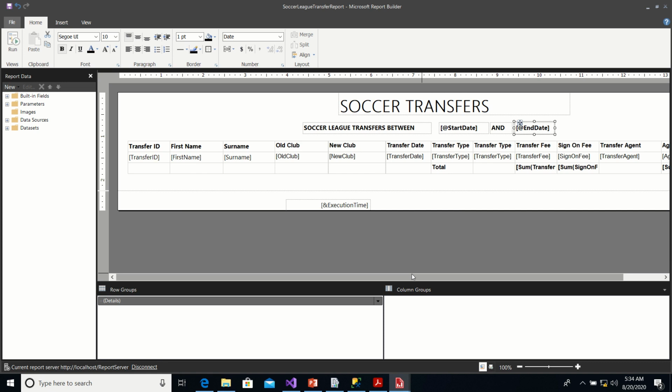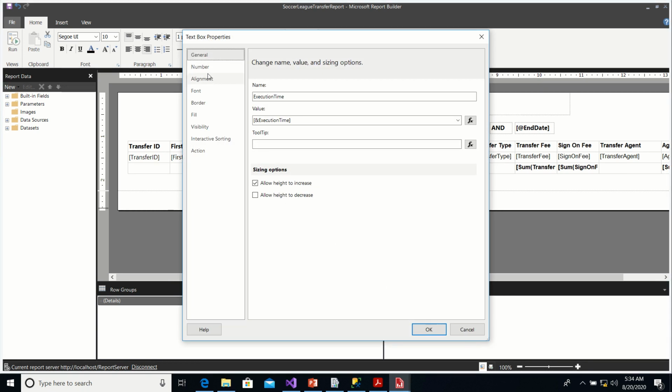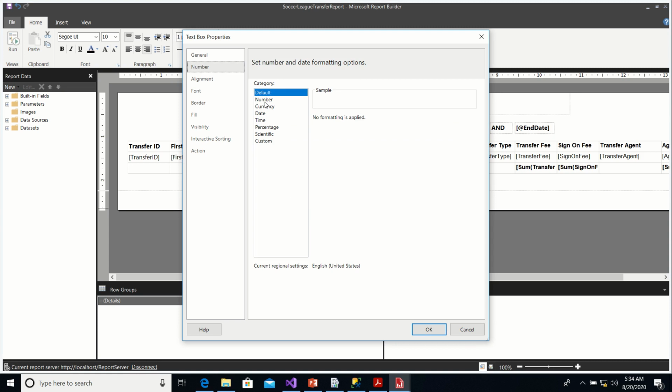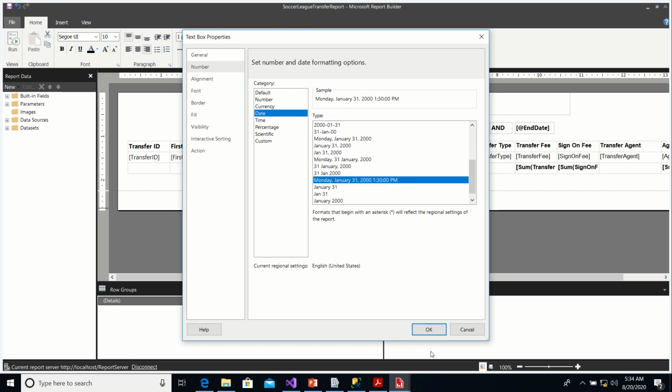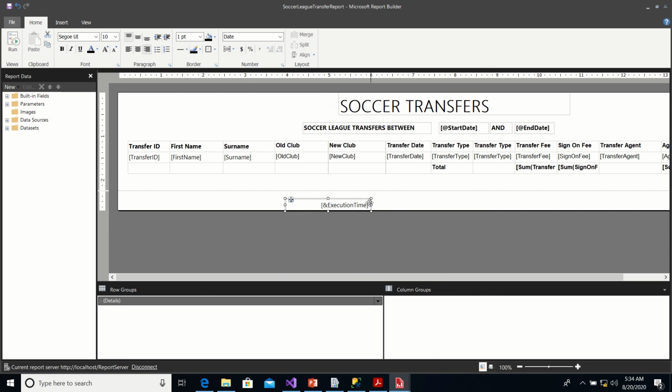What else? So I click OK, execution time, drop this, number, date, this time around, and choose the long format for the execution time. Let me drag it a bit, let me apply bold to it. Save.